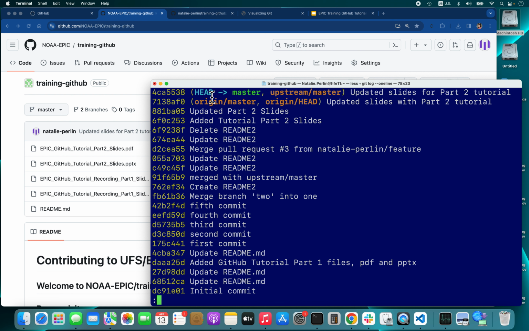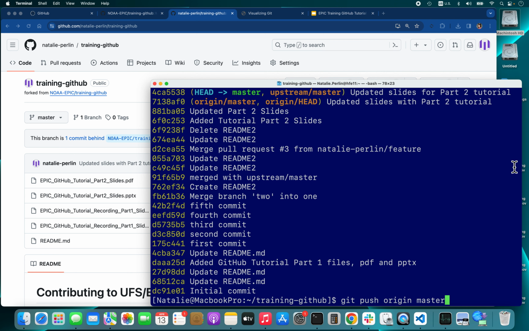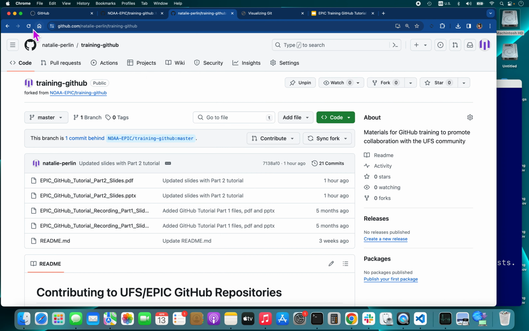So we are updating our own fork. Before that, if you look at your own fork, you may notice that you have a note, this branch is one commit behind Noah Epic master branch. So when we push the changes, what happens, it should update, we sync, so that now it's up to date with the master. So it has all the commits from the master branch.